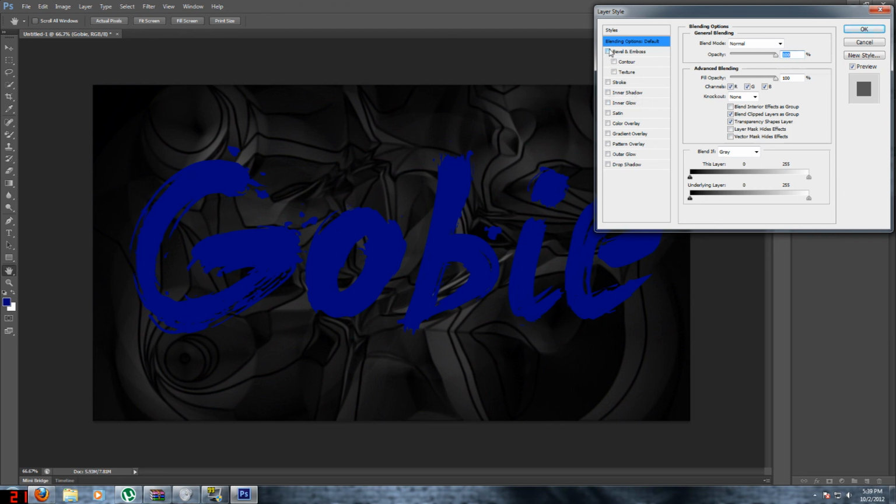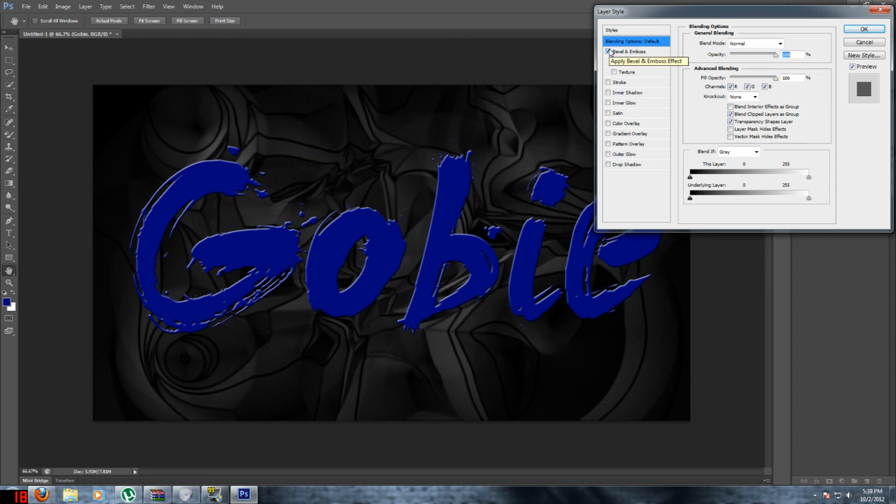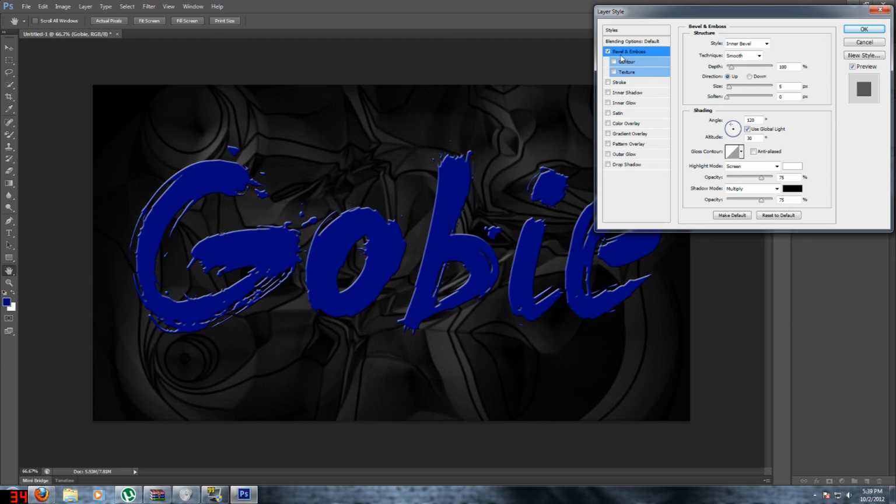Bevel and emboss, I'll go ahead and check mark it so you can see what it does. It adds a bit of depth to it and a kind of color. And if you actually click it, you can change the settings for it, inner or outer. You can do tons of stuff to it. You can add more depth. It gets crazy. There's tons of settings that you can just fiddle with until you get a really cool result. And the best part is when you combine a bunch of these and you get something really cool.